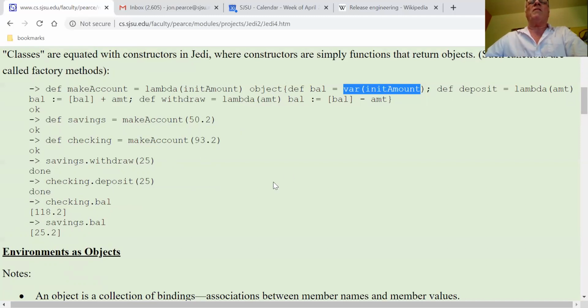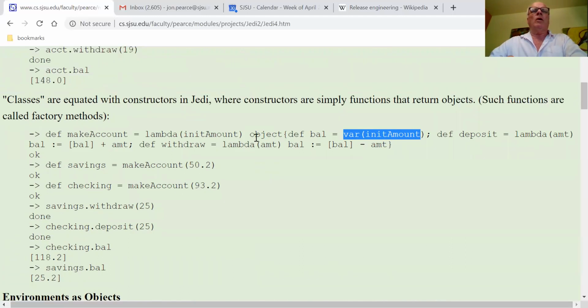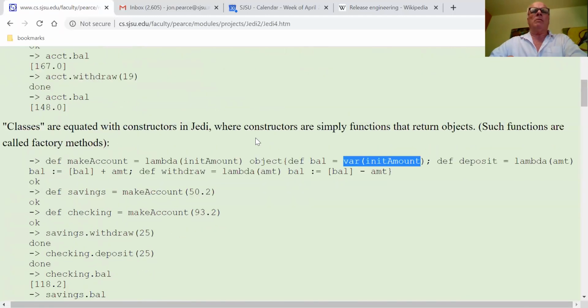I sometimes call these factory methods. A factory method is any method that creates a new object and returns it. So we're thinking of factory methods as constructors, as classes. So we're mushing together all of those ideas in JavaScript, same thing there. This is how you would do a class, in air quotes, in JavaScript. It's just a factory method.